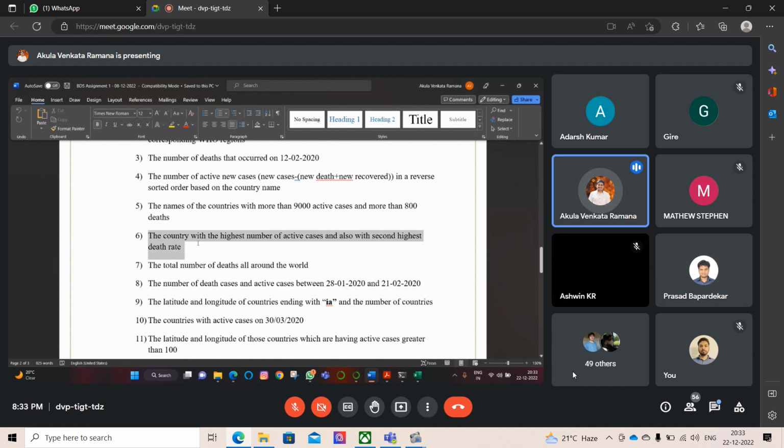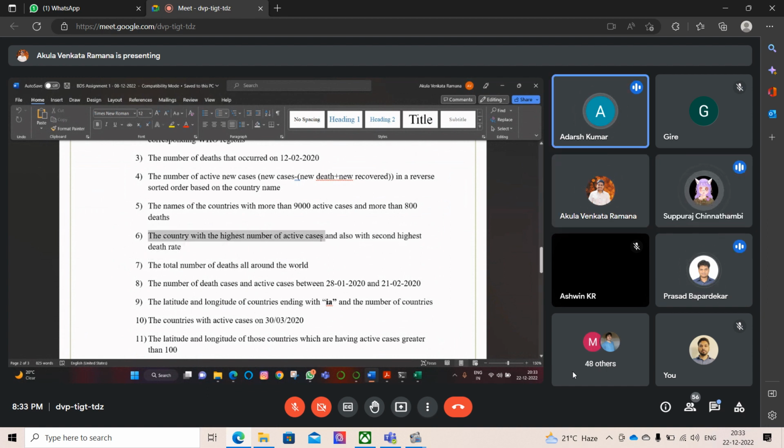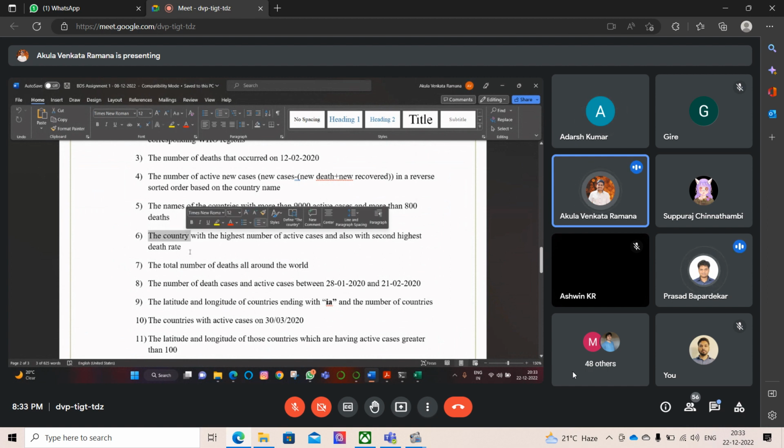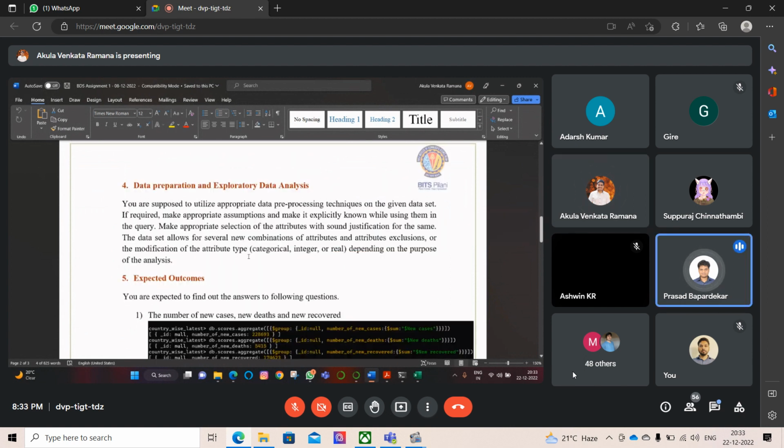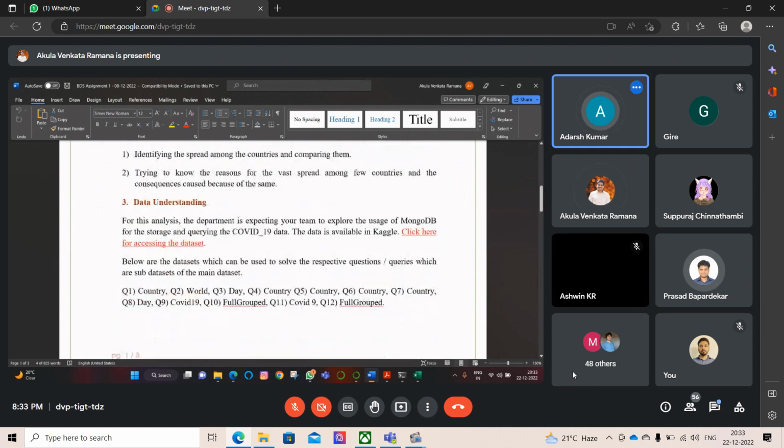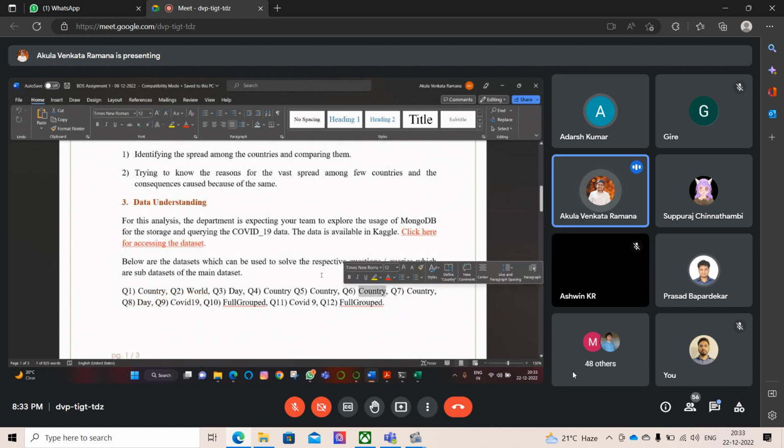The country with the highest number of active cases, and also the country with the second highest death rate. The question says you need country names to print out. Which are having the highest number of active cases and the second highest of the death rate. Second highest means how? I'm a little confused. Question number 6 is for country.